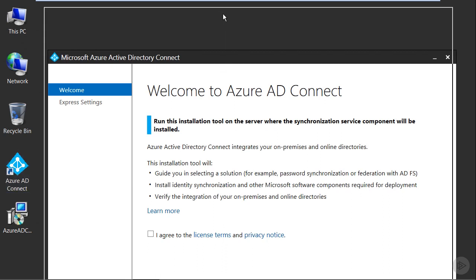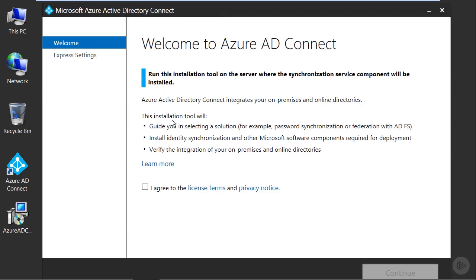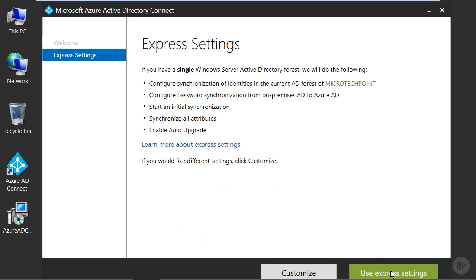Let me drag my window all the way up here, and you're going to see it provides a welcome screen and a little bit of an explanation as to what this tool does. So I'm going to go ahead and say, yep, I'm agreeing with all this good stuff by clicking this checkbox. Now my continue button becomes active. So I'll click continue. And it brings me to the Express settings.